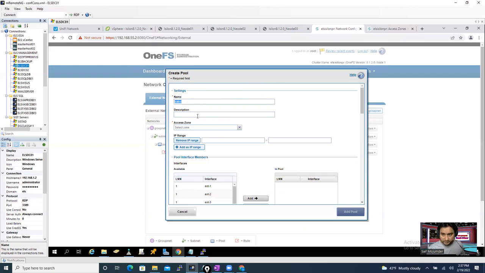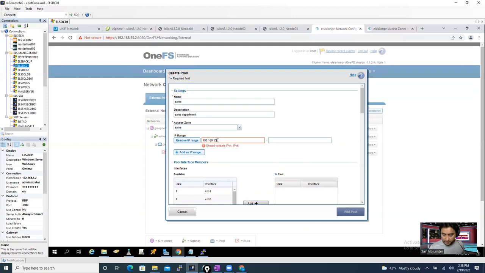For the description, you can say sales department. The access zone is the cells access zone. You have to assign it like this, and the IP range for the cells. We'll say 192.168.55. Because up to 10 we assigned for management, after 10, from 11 to 192.168.55.20.